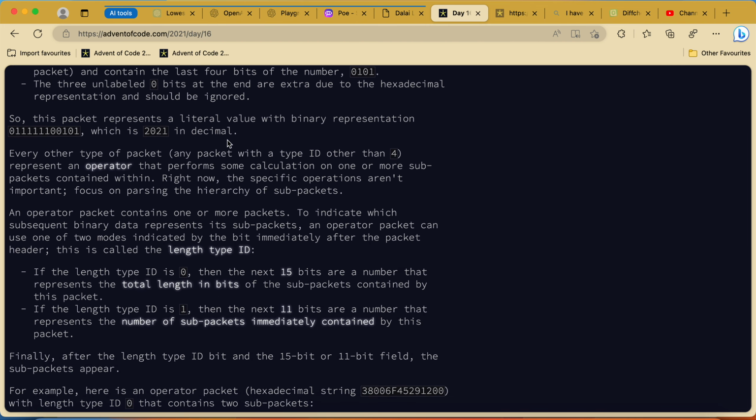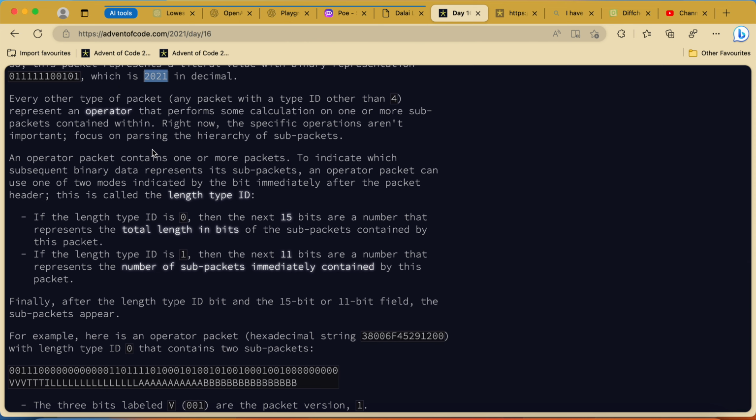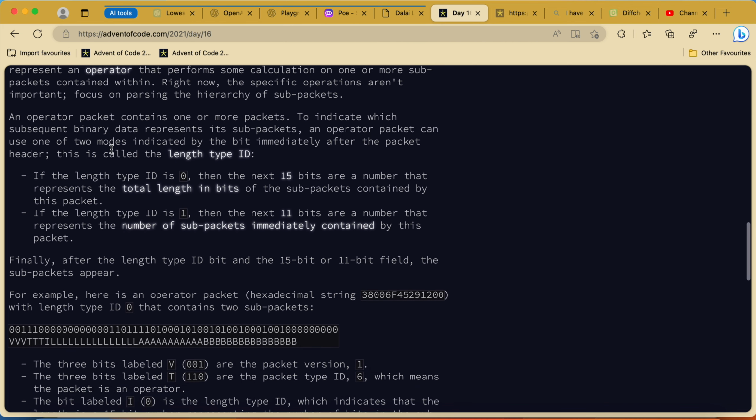So this packet represents a literal value with binary representation, which is 2021 in decimal. Every other type of packet, any packet with type ID other than 4, represents an operator that performs some calculation on one or more sub-packets contained within. Right now, the specific operations aren't important. Focus on parsing the hierarchy of sub-packets. The operator packets contain one or more packets.